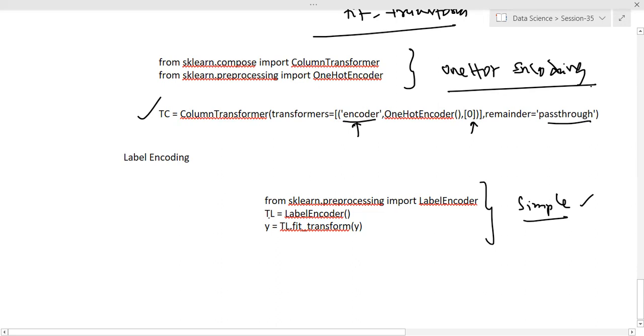Very good. And is this on the dependent variable only? Yeah, of course, we are doing it on Y now here. If you see, it's on Y. So you'll be working only on the dependent variable.